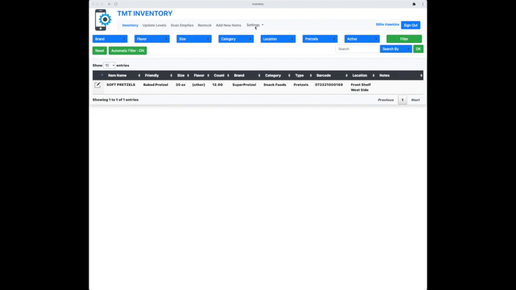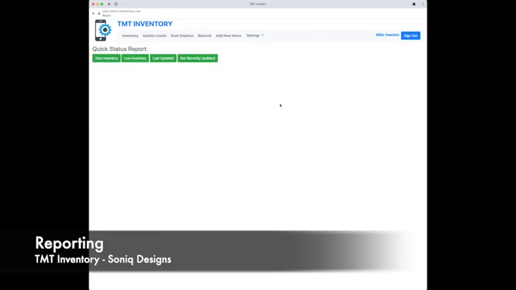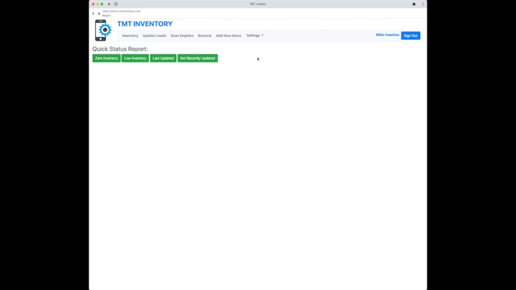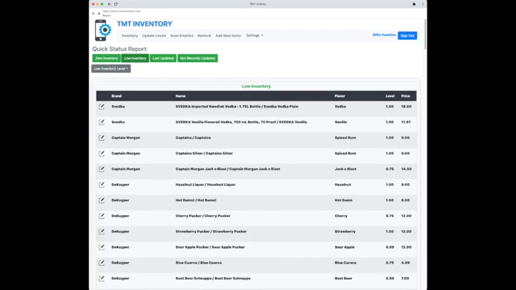Reporting within the TMT Inventory tool is also important for many reasons. We'll go over some of these reports now. By default, we have 4 quick reports easily accessible to you: a zero inventory report, low inventory, last updated, and not recently updated. The zero inventory report is just that. We're going to give you a list of all items in your active inventory that are no longer available because they have a zero inventory count.